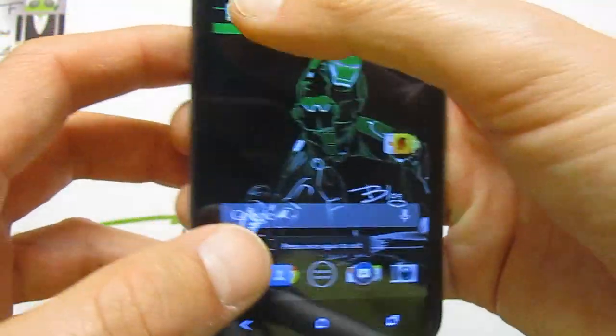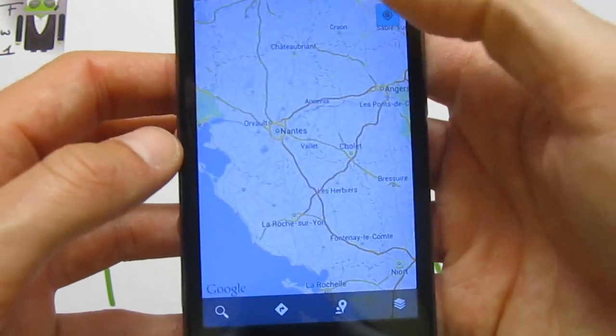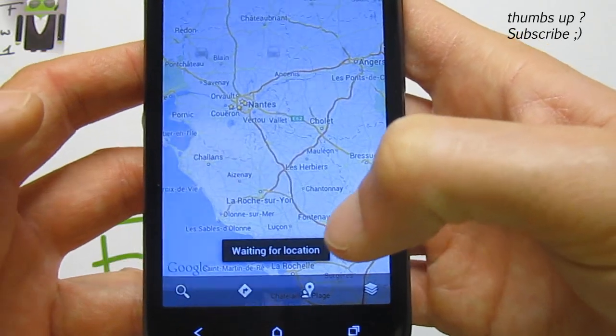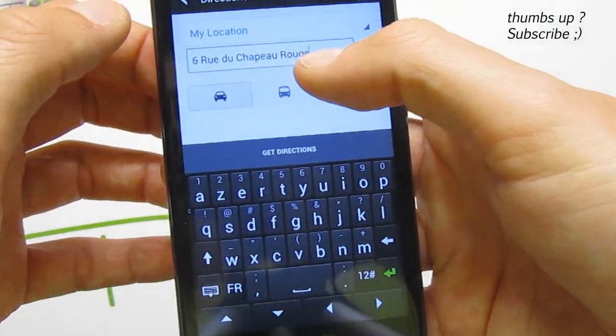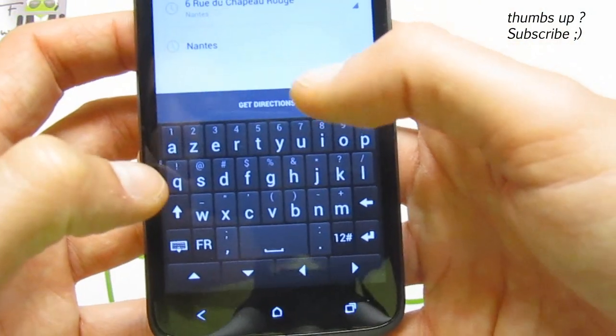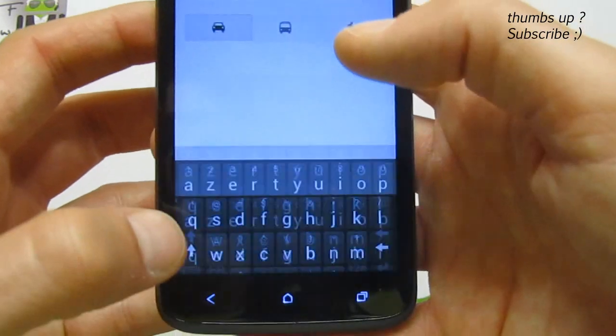Okay, maybe Maps is now working. Does it get my location there? Still not. Okay, so for example, let's just go to get navigation. For example, this one from Italy. I don't know. Get direction. Italy. No, not this one. Italy.